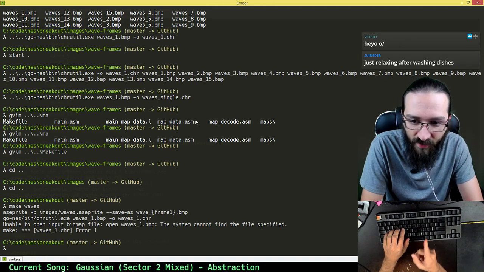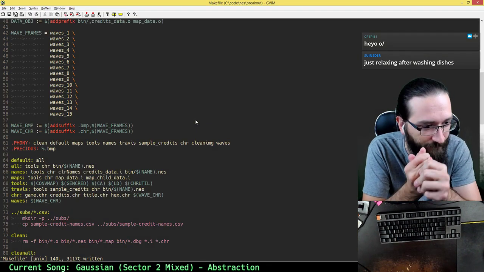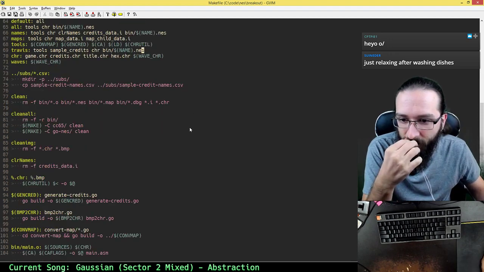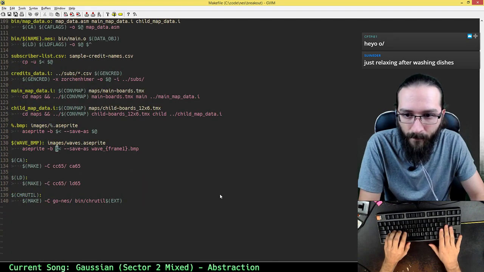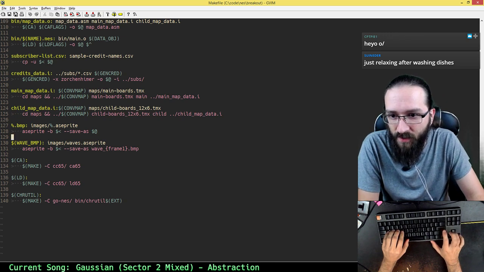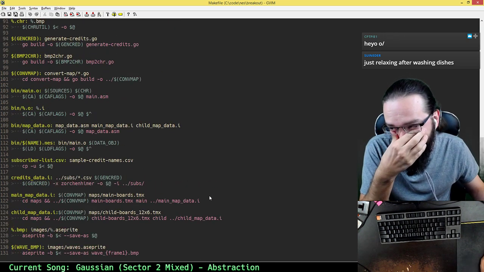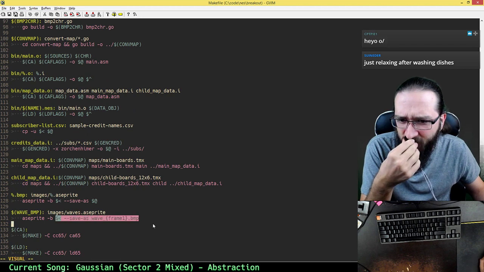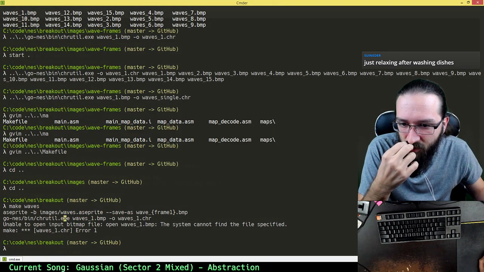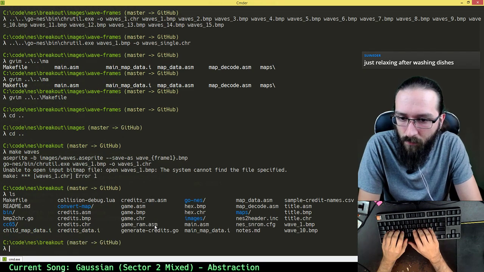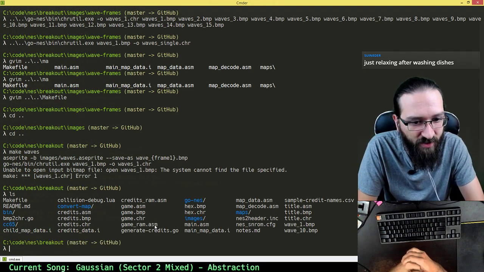System cannot find the file. Oh, because they're all in... Yeah, okay, they're all in... Wait, no, it should. Hang on. CHR util waves bitmap. Oh, it did make them.